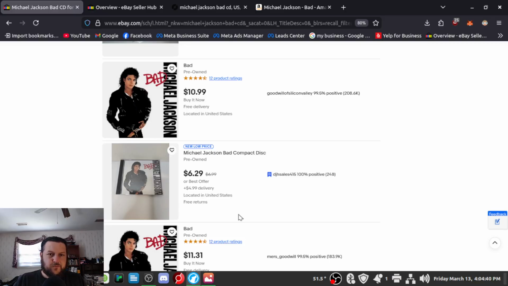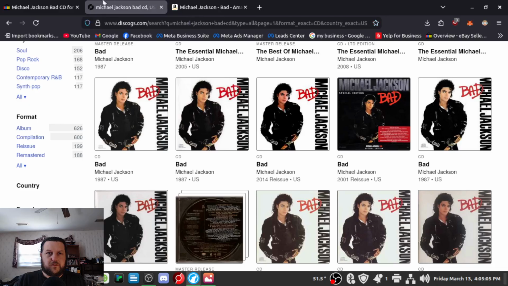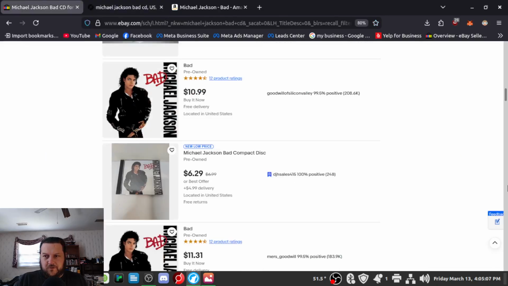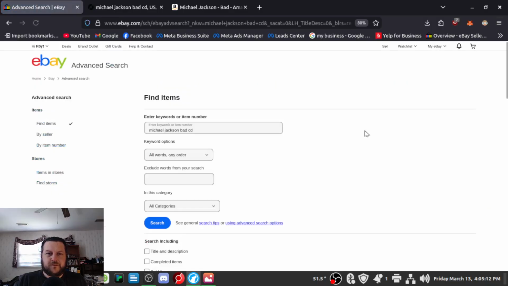And pricing, it's real simple. You just add the cost of the price they're asking plus the shipping it shows. Right there it shows $4.99 plus $6.29. That's going to be $11.28. So there's your price for that CD. Now, if you want to cross-check it and see what it may be sold for, if you can't find a good solid price within current listings, I'm going to close this window, but you'll go back up to the top, hit advanced in the top right corner.